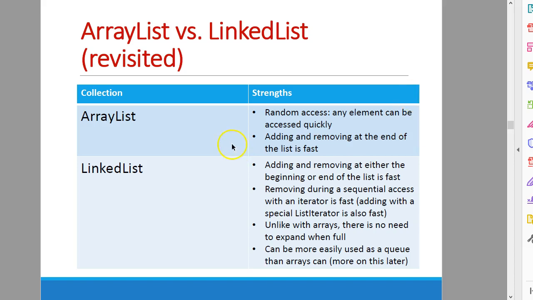So let's review this. Array lists are just arrays that can be expanded. They have direct random access that is very quickly accessed because it just uses a computation to figure out where your item is. Adding at the end of the list is always relatively fast, although you might actually have to expand the list. Removing from the end of the list is also relatively fast. I don't know if it ever shrinks the list or not, but those are good things for array list.